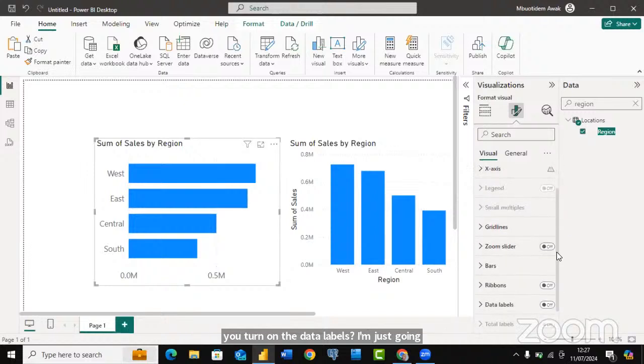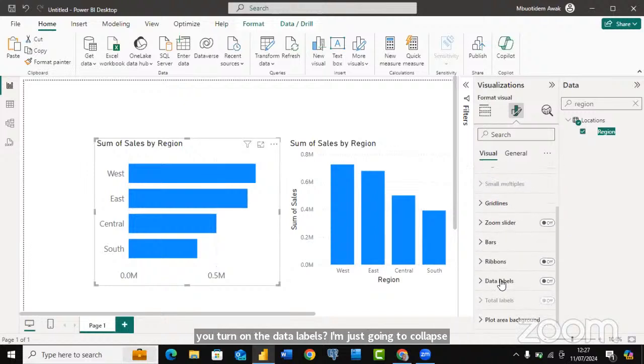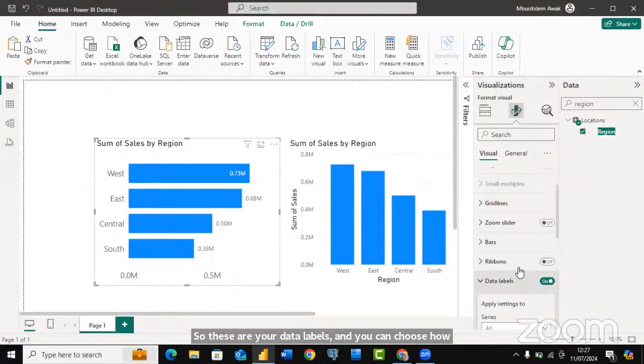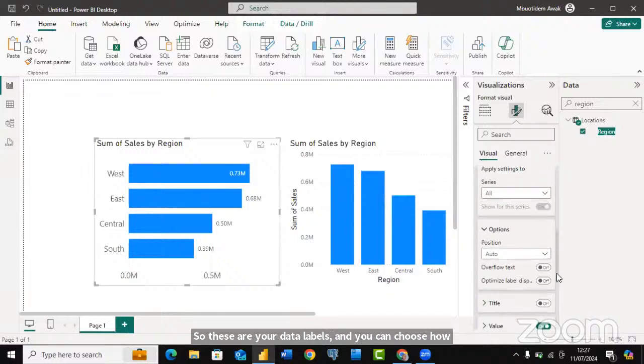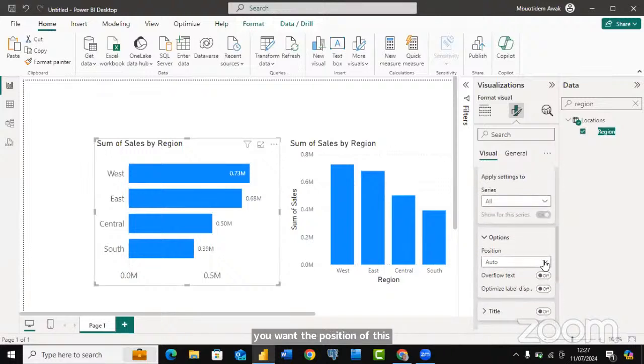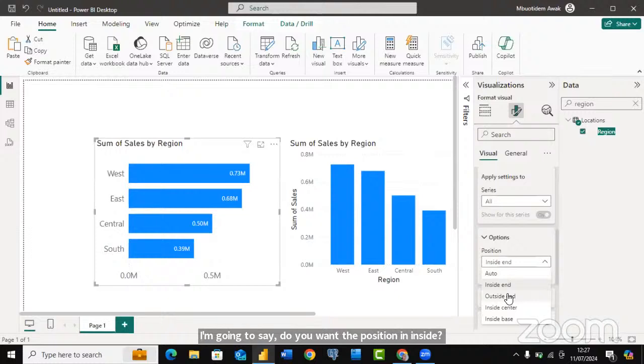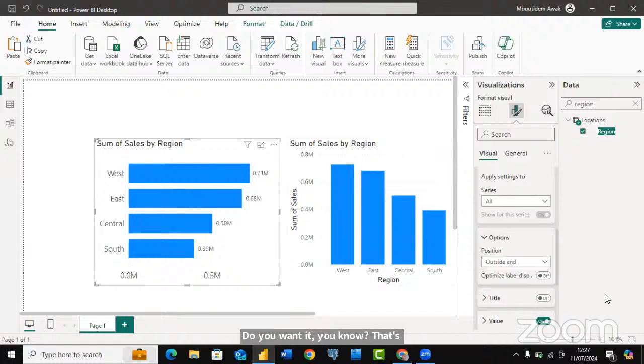Sorry, I'm being a little bit fast. I'm going to go to my data labels. I turn on my data labels. So these are your data labels. And you can choose how you want the position of these data labels by expanding. I'll use the drop down. Do you want the position inside? Do you want it outside? Just play around with it. Go to your card visuals.